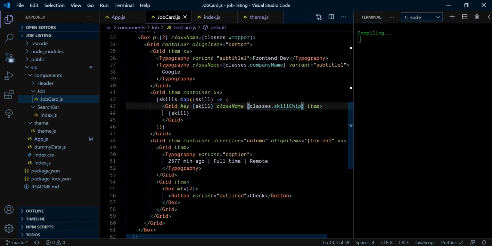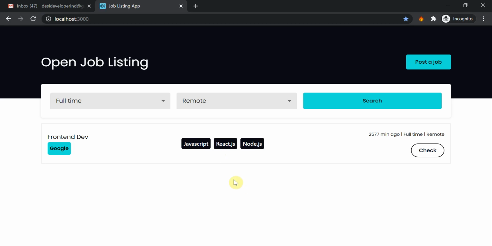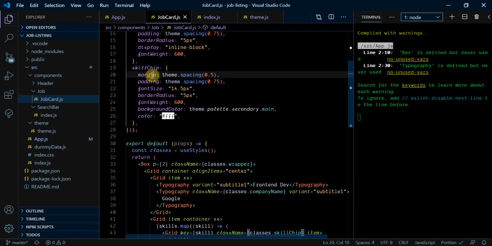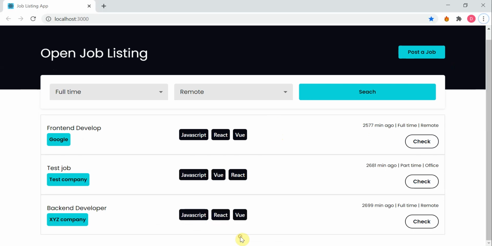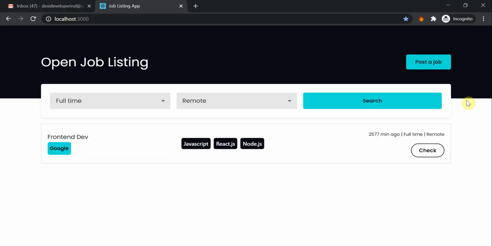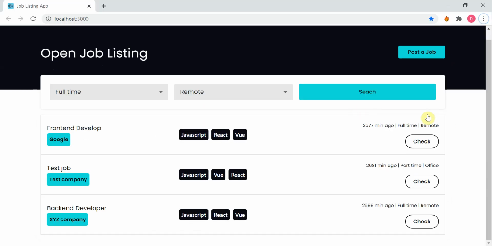So let's have a look at what we have. All right, so that does look nice. And the reason for the margin in between is because we are adding a bit of margin over here, so that's perfect. Now if we compare to the original design, we can see that it's pretty much the same as what we are looking for.